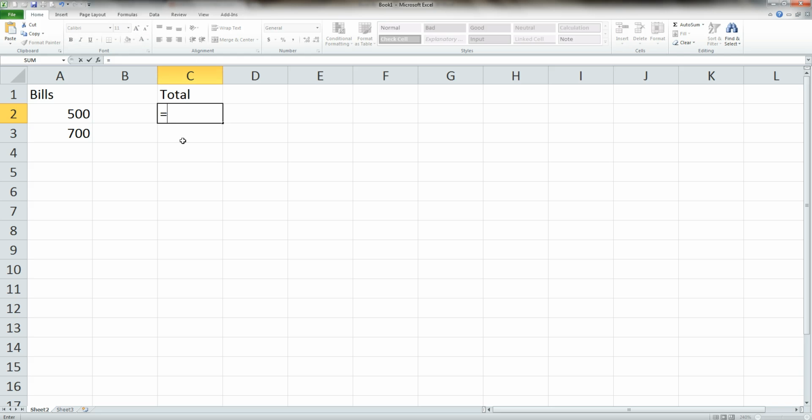Well, what do I want it to do? I want it to take this cell right here, the A2 cell, and add it with the A3 cell. So I click on the cells individually, or I could type in A2 and A3. Now when I hit enter, it gives me the total, $1,200. All those things we learned in the previous video, how to add, subtract, multiply, divide, they all work here. So if I wanted to say, what's A2 divided by A3, there's the division.